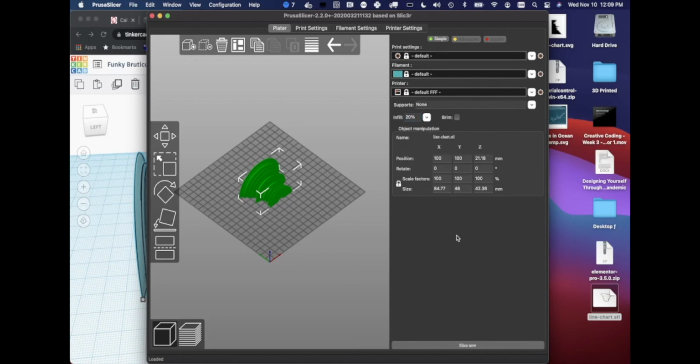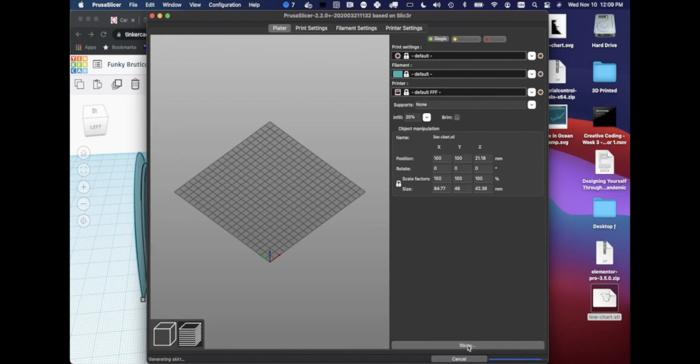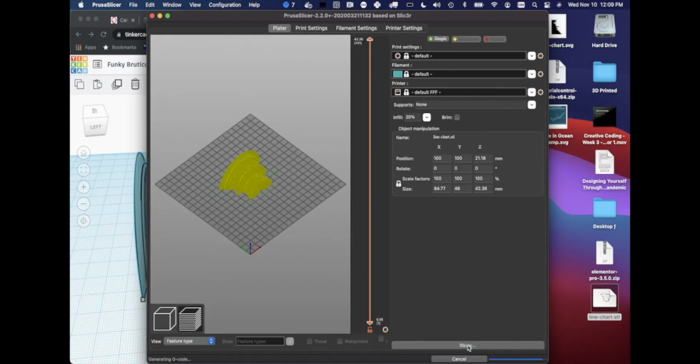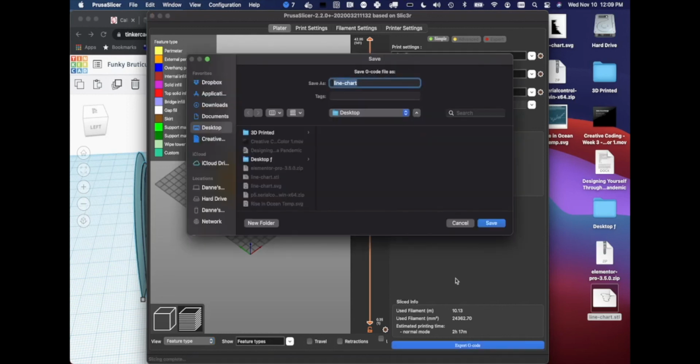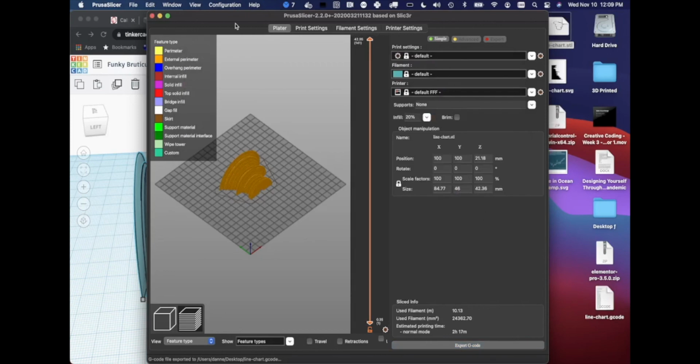If this is just going to be for display purposes only and not something that is used and handled, then I think 20% is fine. And then at the bottom it says slice now, so you can go ahead and slice it. And it's creating all the slices for us. And then I'm going to export this G code, and this G code is what I use for the Prusa. I'm going to save it as line chart, space G code.